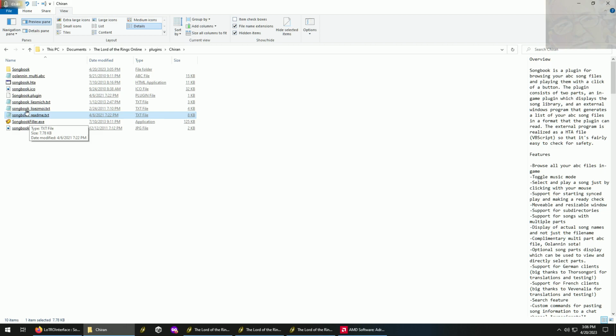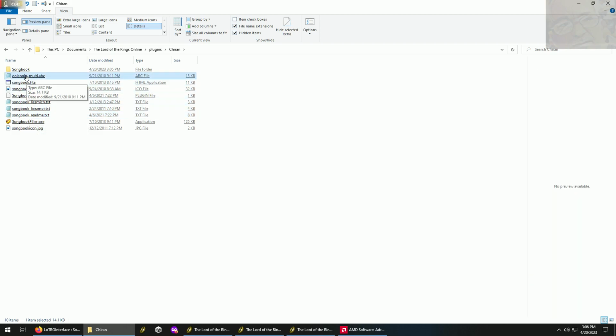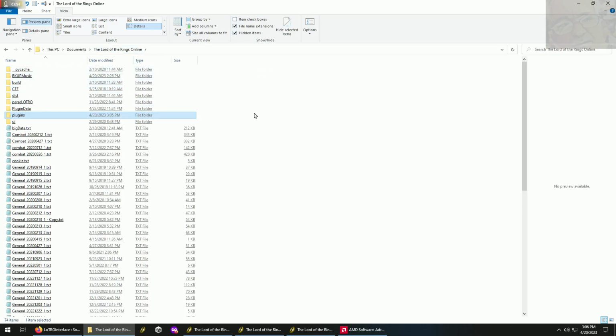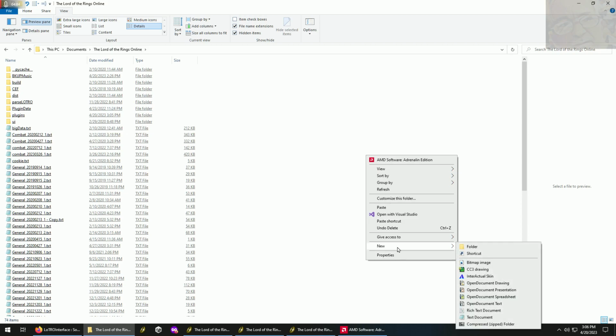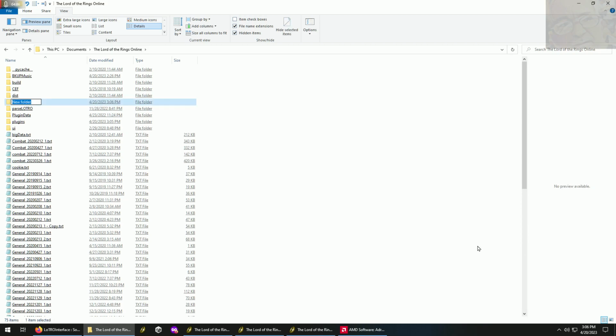So what it's going to tell you is you have to create a folder called music. We want to come back up here all the way to Lord of the Rings Online. So we're one folder above the plugins folder. We're going to create a new folder called music with a capital M.